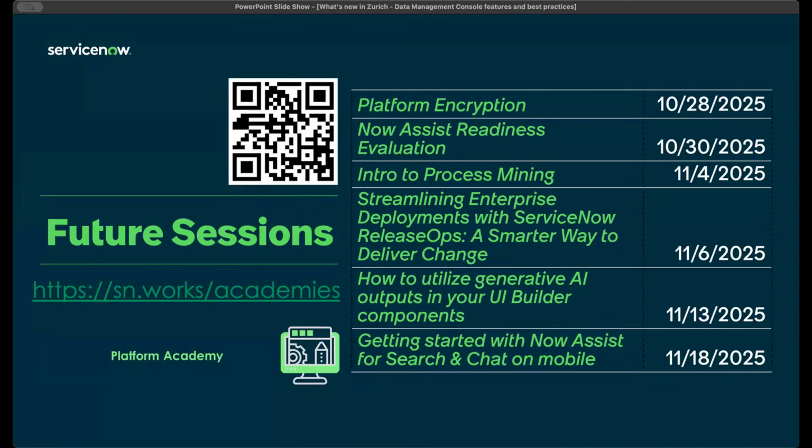As I was telling you, this is a topic that is always important for us as developers and admins: how do we manage our data?